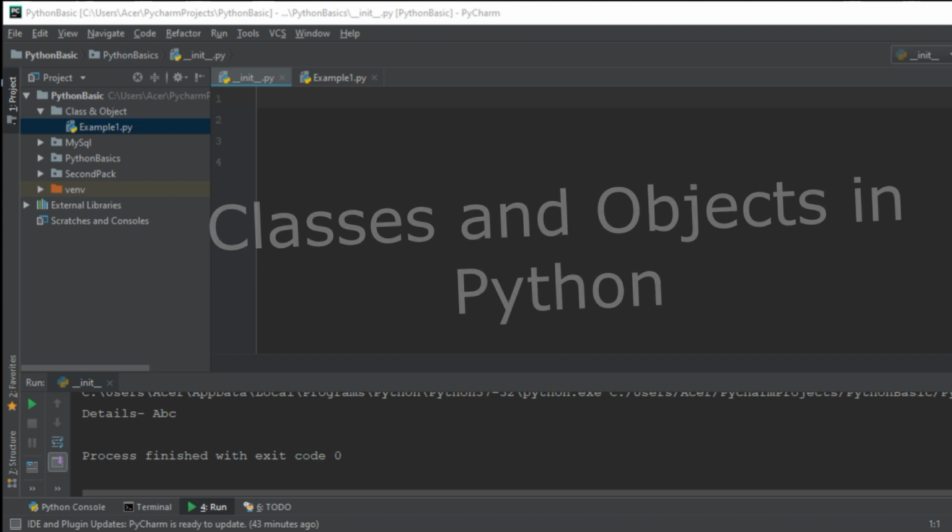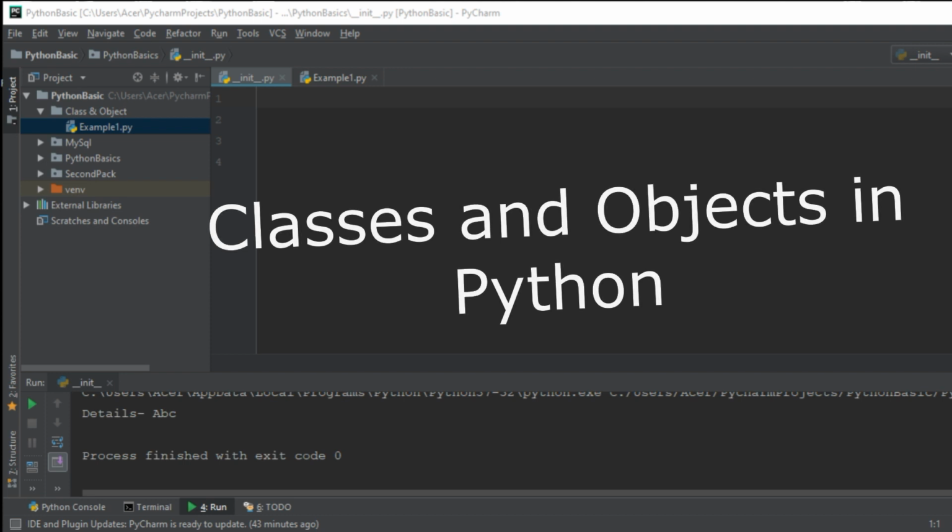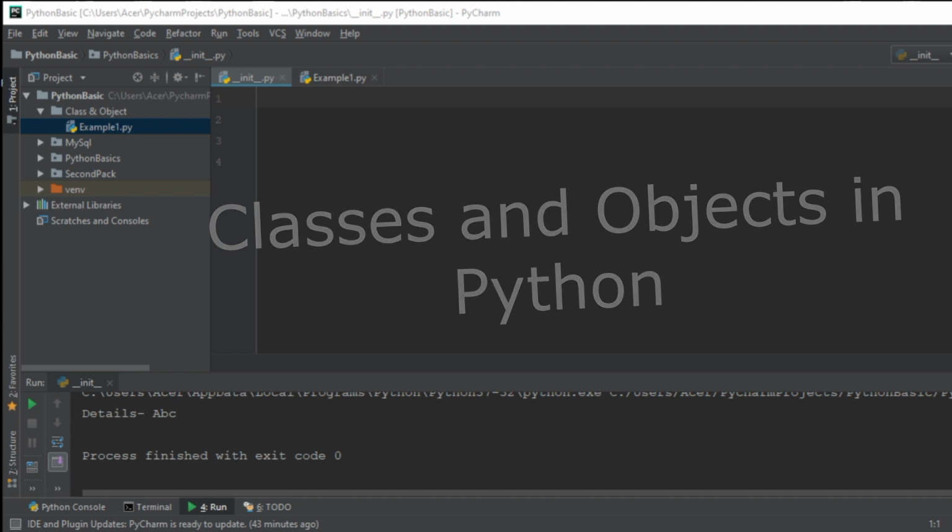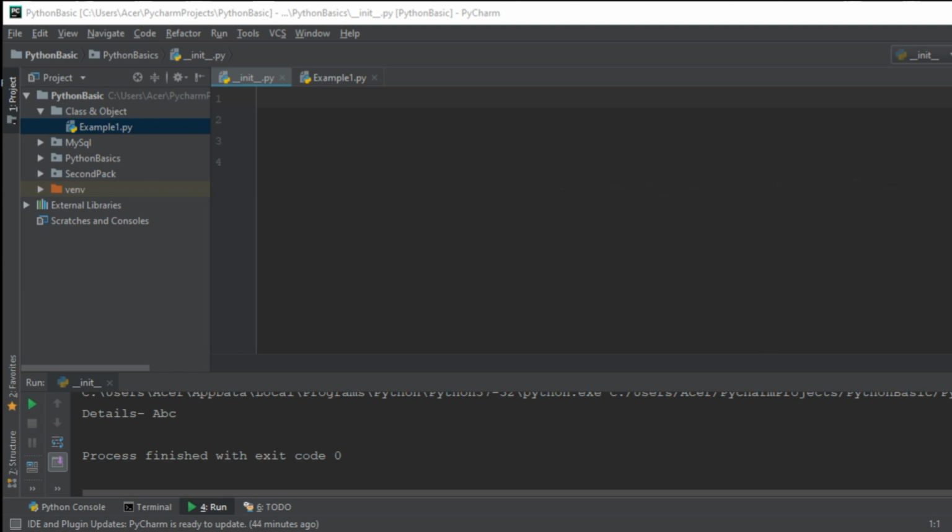In this section I'm going to talk about classes and objects in Python. A class in Python provides a way of bundling data and functionality together. That means it is a template which provides a logical grouping of data and functions which can be operated on that data. And what is an object? An object is an instance of that class. I'll start with the class first.